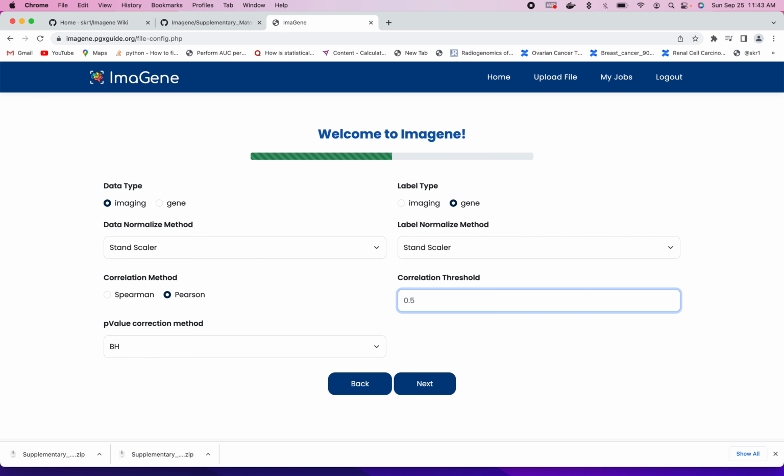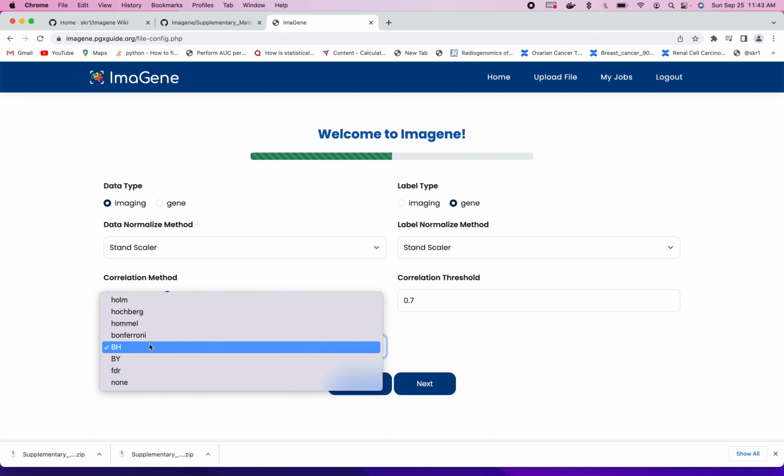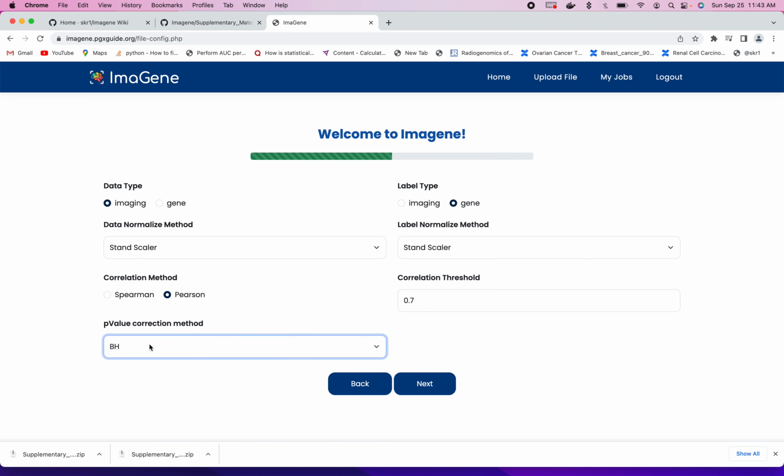We'll start with setting the correlation filter threshold as 0.7. Essentially, this is a correlation coefficient threshold filter that allows you to filter through high correlations and take only those features through the machine learning module. Further, you can select whether to correct the p-value for your correlations. So I'll go with the famous Benjamini-Hochberg.